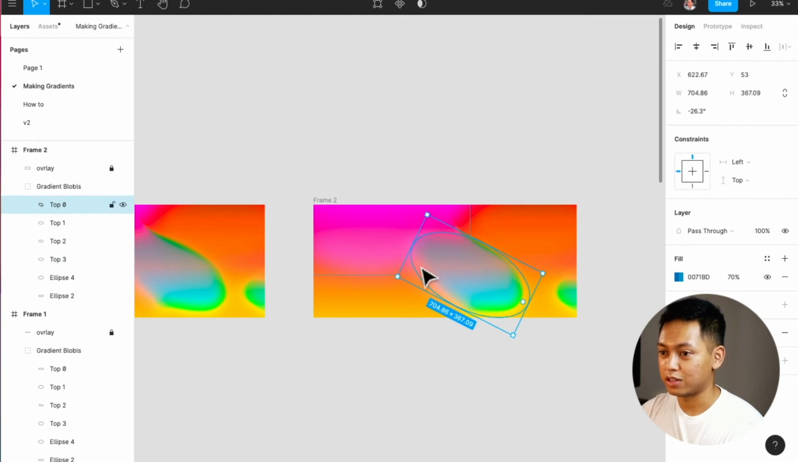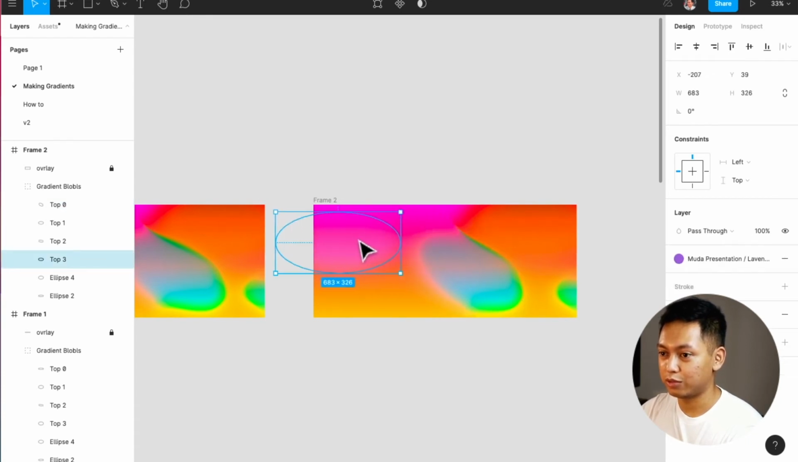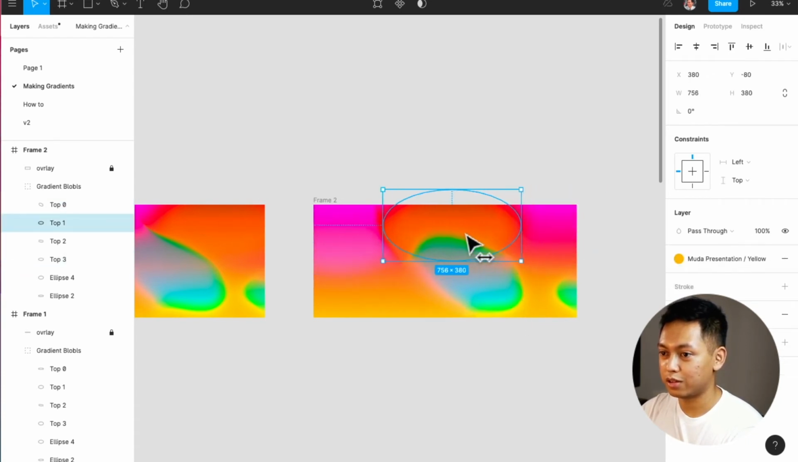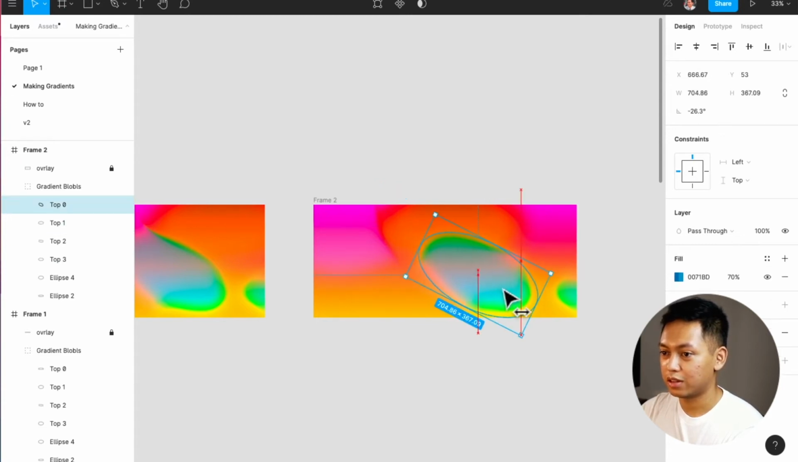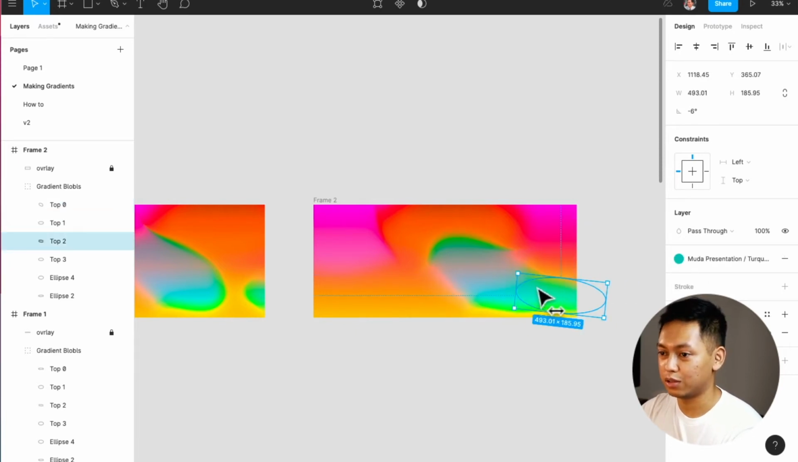I don't want this to move that much. We're gonna make our purple move a little bit. This orange blob, I think should be something that moves a lot. And this blue, I want it to compete, so we're gonna move it to the right. This green I want to show up a bit more.